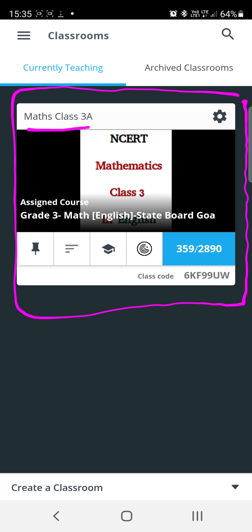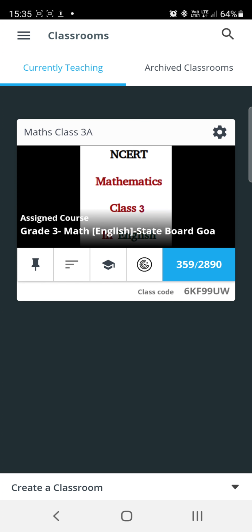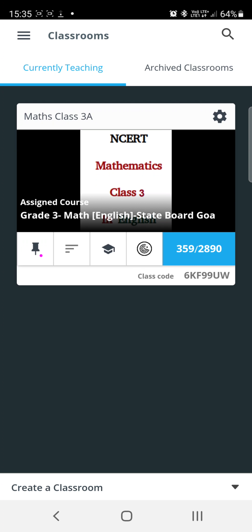In the class card, on the top, we can see it is written Maths Class 3A. This means Rency Rosie teacher teaches maths in class 3A. As teachers, you have already been introduced to the app by the QA associates. We are all familiar with these four tabs. The first one is the pin. It is called the class activity.